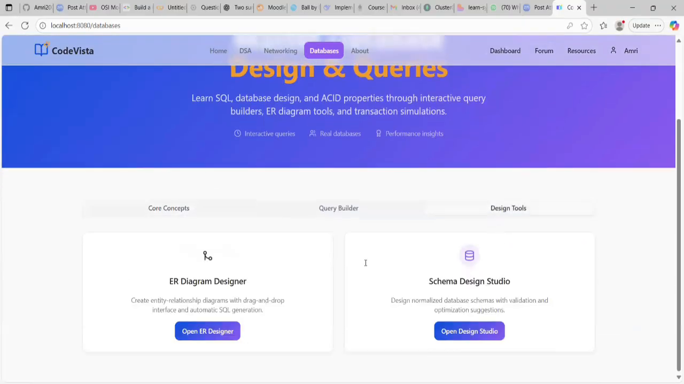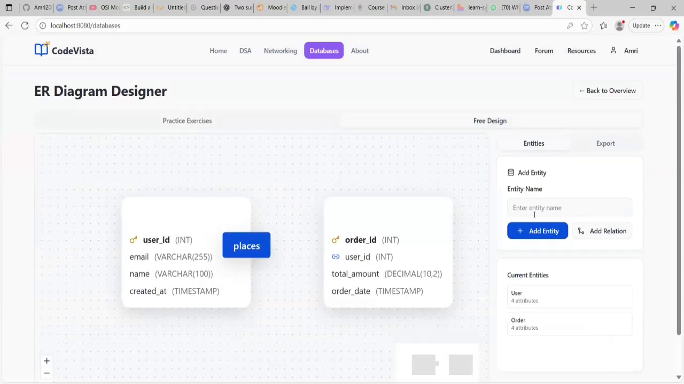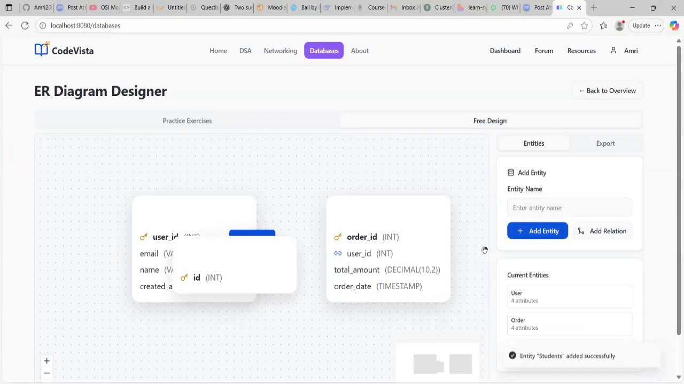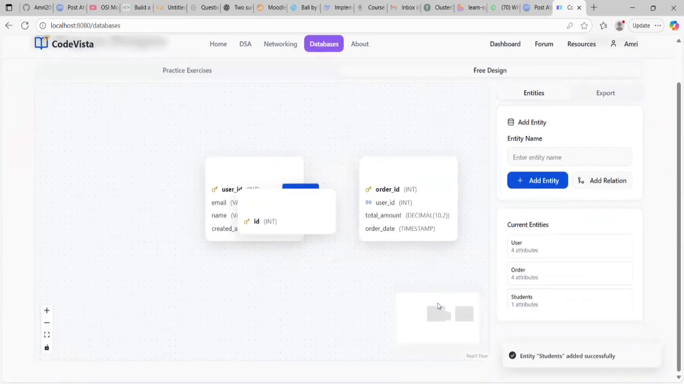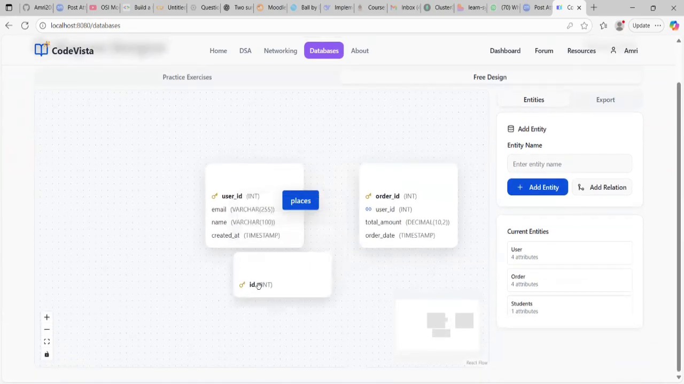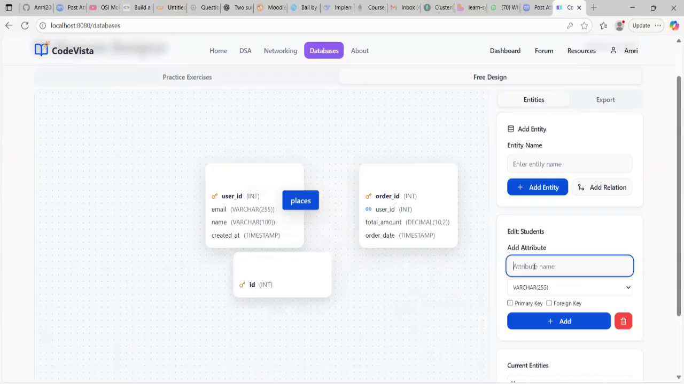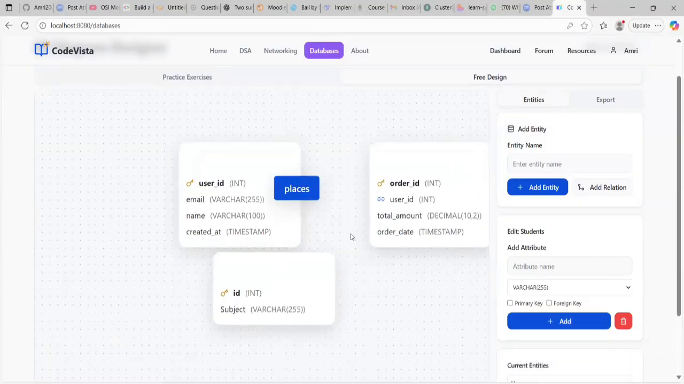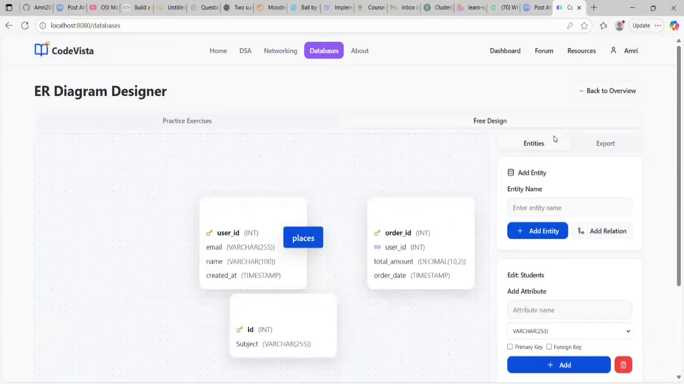And then there's the design tools, the ER diagram designer and the schema design studio. In ER diagram design, they can design their entities. For example, here the student entity is added. Here they can add different attributes and see how these schema diagrams usually take shape. So that's about ER diagram design.